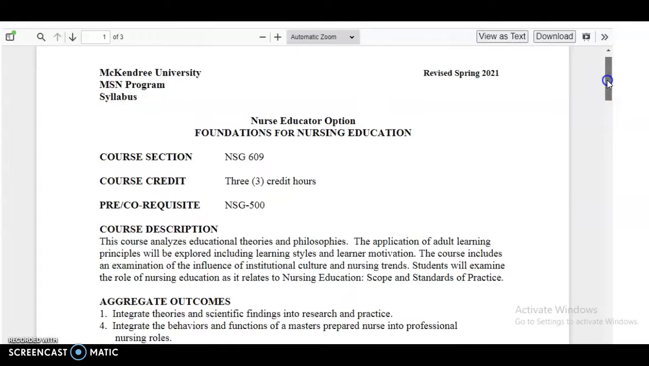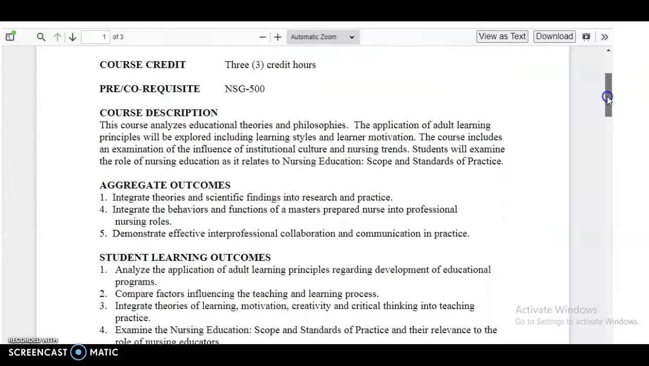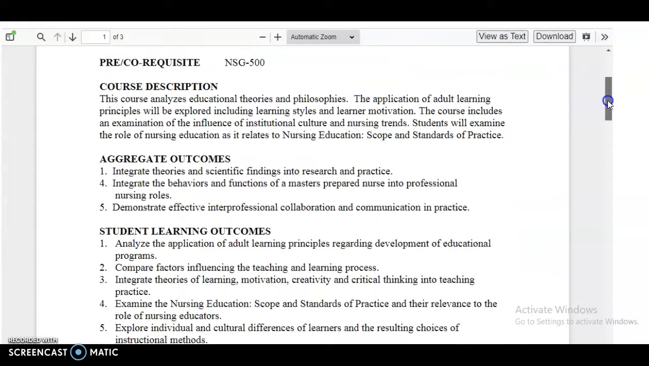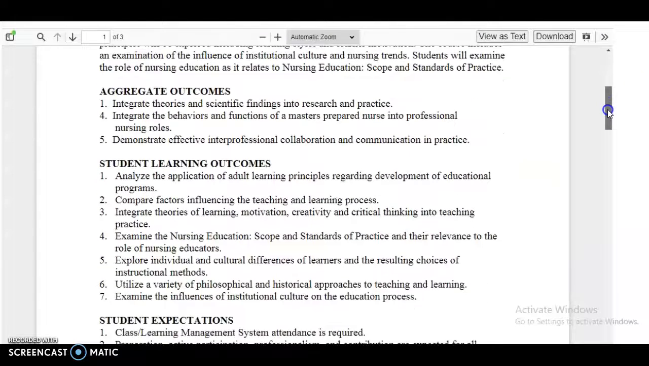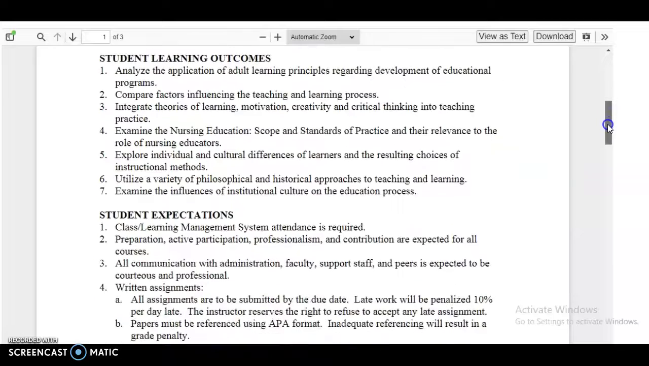Please do take some time to review the course description. The primary purpose of this course is to introduce you to different educational theories and philosophies, including adult learning principles. We will discuss different learning styles, learning motivation, as well as the influence of institutional culture and nursing trends. The aggregate outcomes are the program outcomes, and then the outcomes relative to this course are the student learning outcomes.